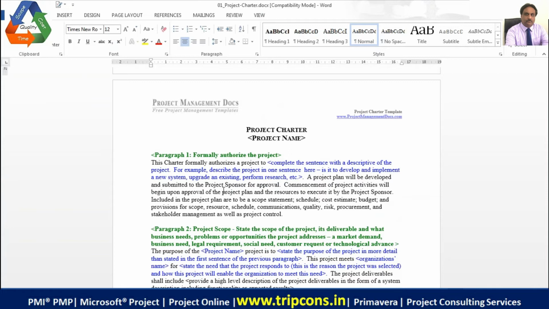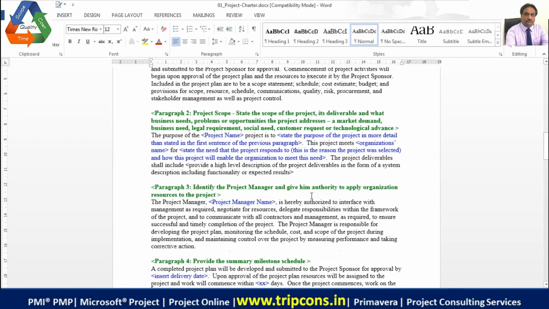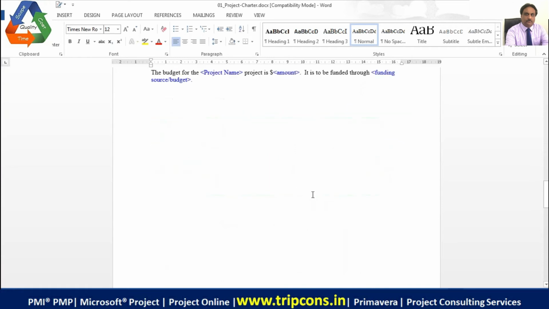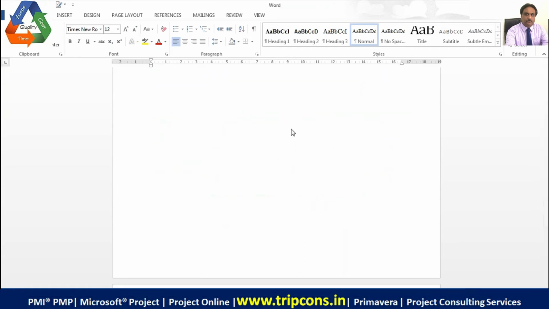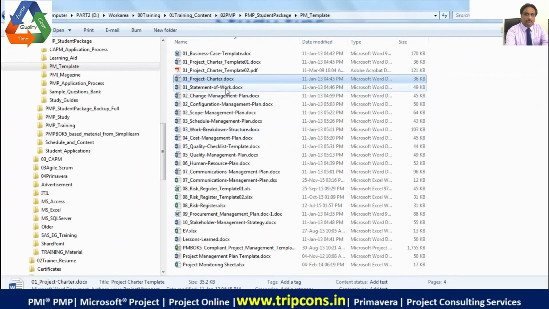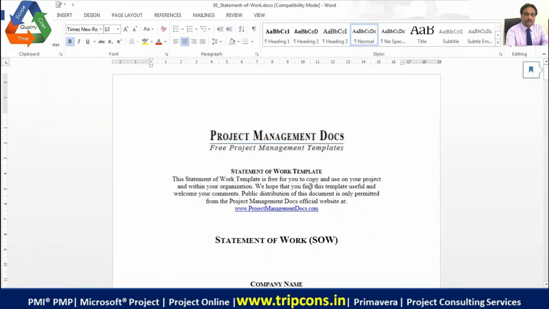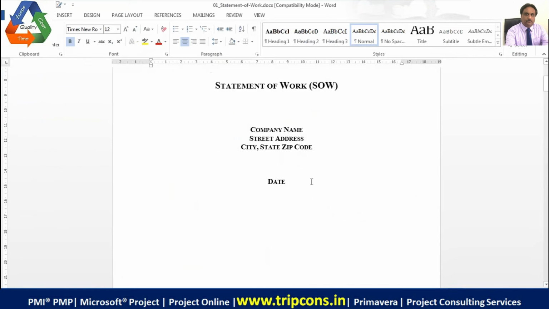But it's not limited to this. If you want to add some more information, and if that looks appropriate, you can alter the charter. So this is the very basic point where you start from. This is compliant with the PMBOK 5. This is a template for the charter, and for the statement of work, like if you want to develop a statement of work. Now this is the statement of work.